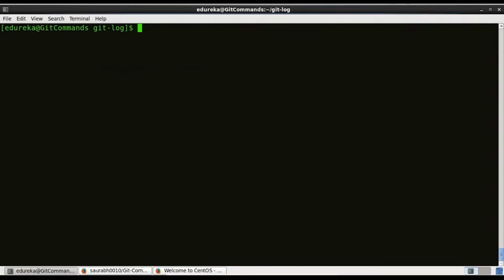So what I did, I created a directory and initialized it. Then I made a file inside that. I added that file to my staging area. And then finally, I made a commit, right? So till now, there is no problem.